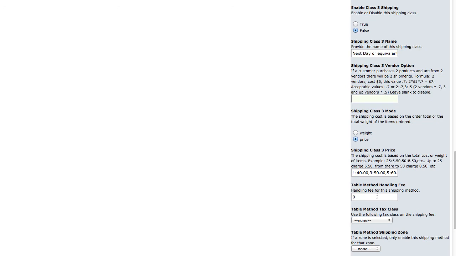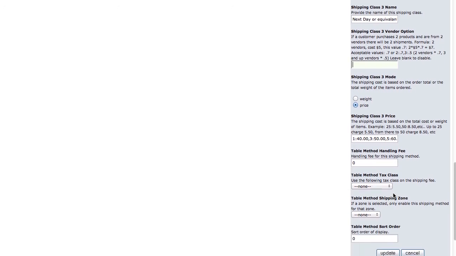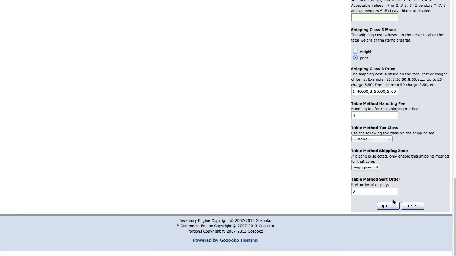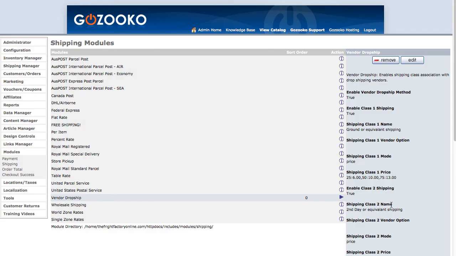If you wanted to add in handling fees, you could do that here. Typically, most of our customers don't. If you wanted to charge tax on shipping, that would be done here. If there was a particular shipping method for a zone, you would mark that here as well. And then you could mark this in which order you wanted it to display if you had multiple shipping methods. Typically it's 0. Then we click Update, and it's all updated.